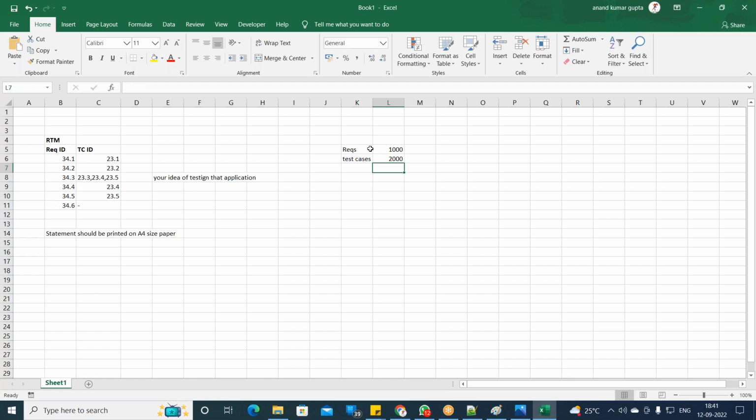Which is wonderful. 1000 requirements are given, 2000 test cases are written. Kumar sir, for 1000 requirements, how can I write 2000 test cases? I told you, for one requirement you can have multiple test cases. I've already told you. So again, for 1000 requirements you have come out with 2000 test cases.